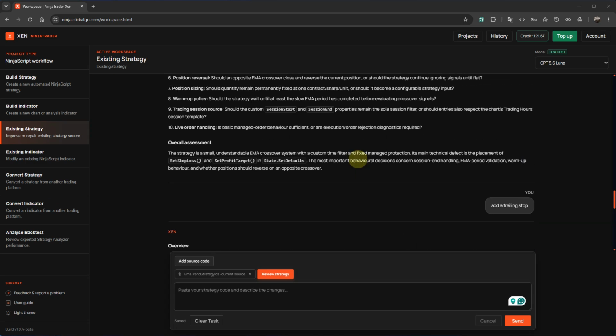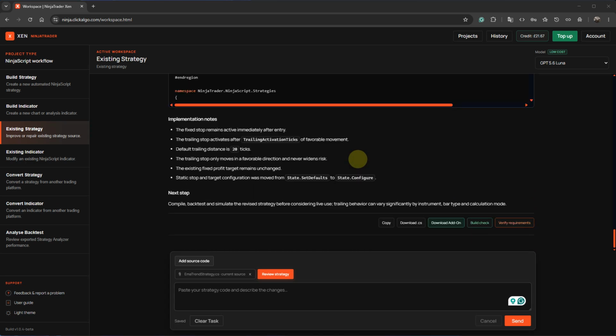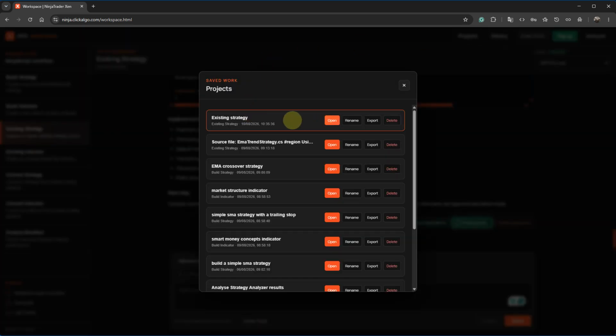Okay, the additional feature has been added. We've added a trailing stop loss, and then you can go ahead and check the build to make sure there's no errors in the code. So it does a build check for you. At the same time, you can go to projects and you can look at the existing project we just created, and you can open the project from there.